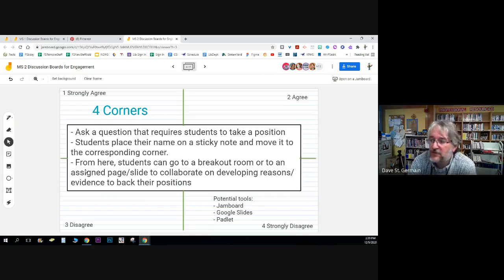So again, you want to ask a question that requires students to take a position. Students place their name on a sticky note. They move it to the corresponding corner. I don't know if you noticed, you can resize and also twist around your sticky notes. And from here, again, you could put them in a breakout room.